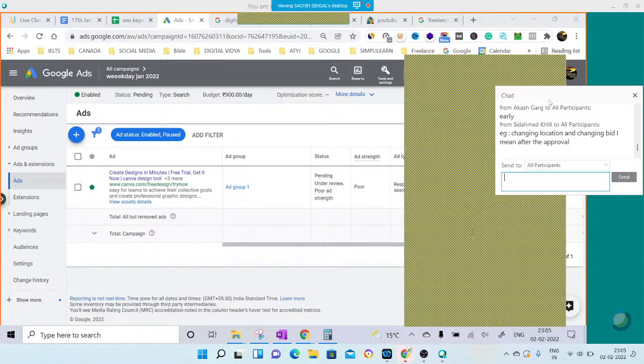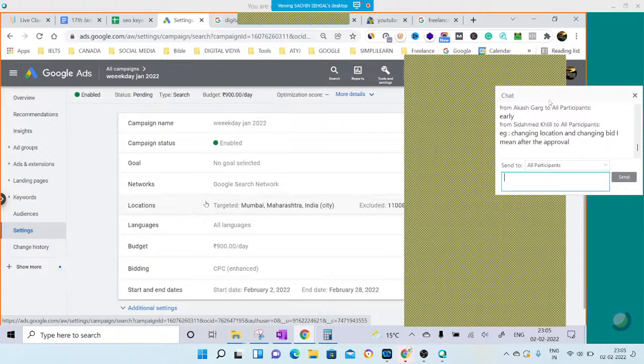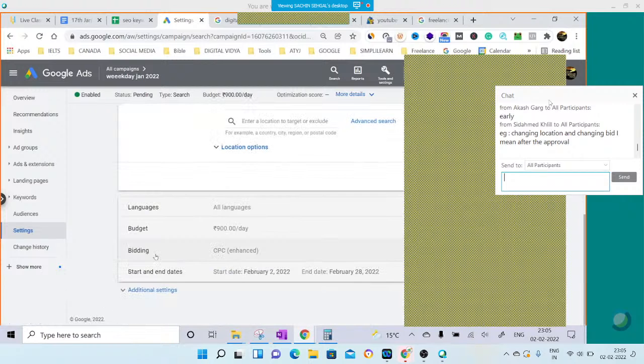I just told Ahmed, even after approval, suppose my ad gets approval, I can just go into the settings on the left side, and then I can make any changes. I can do the location change from here. I can do the bidding change from here. Anything can be changed.